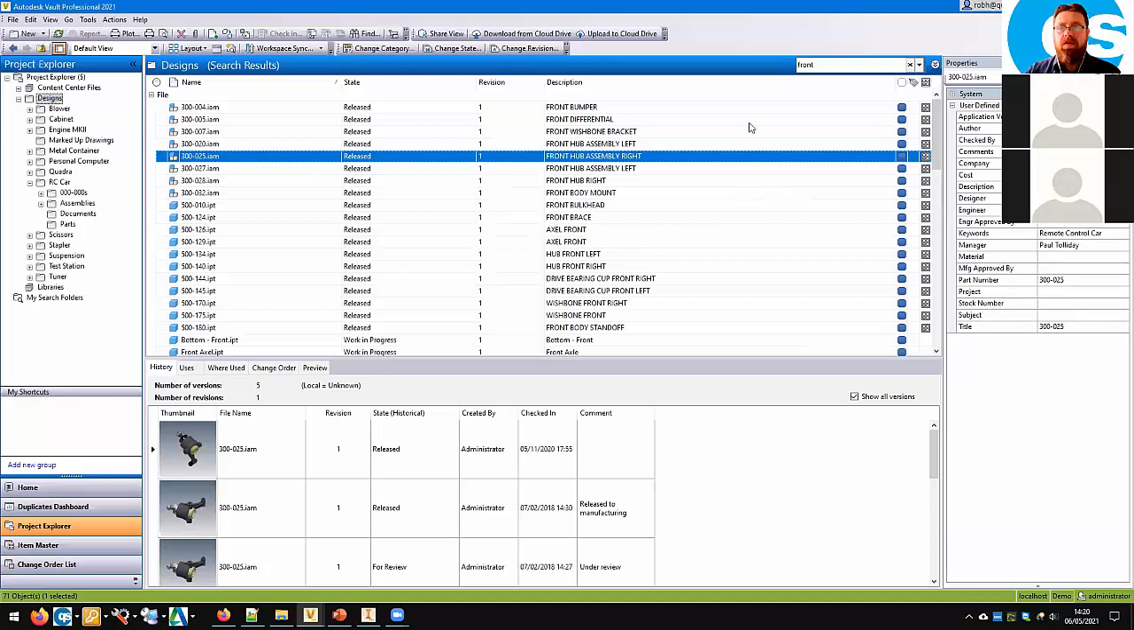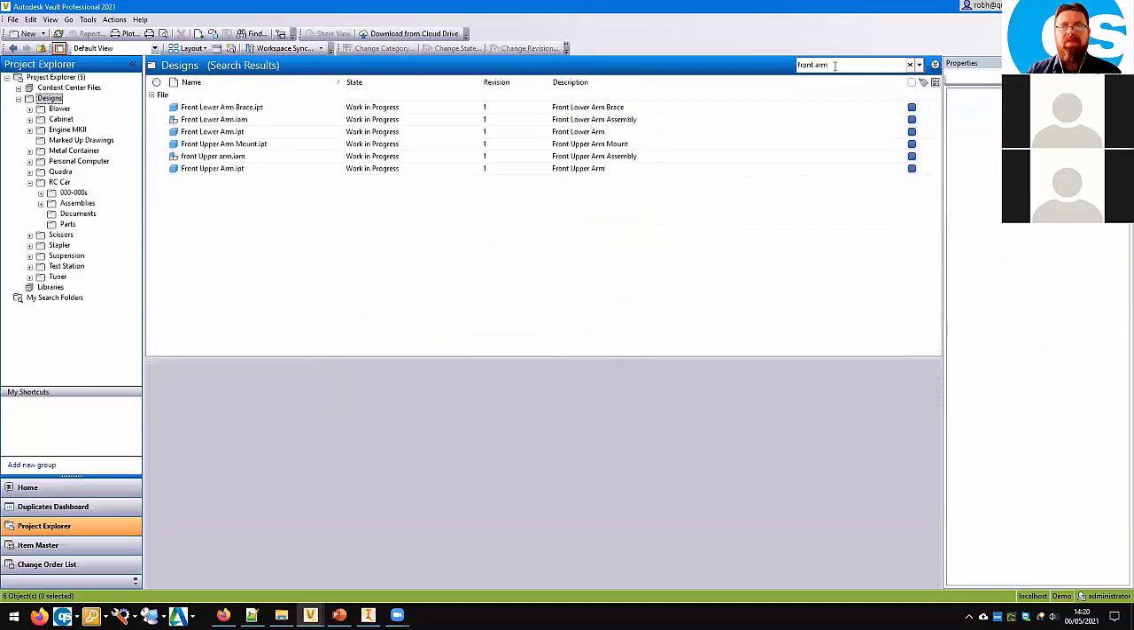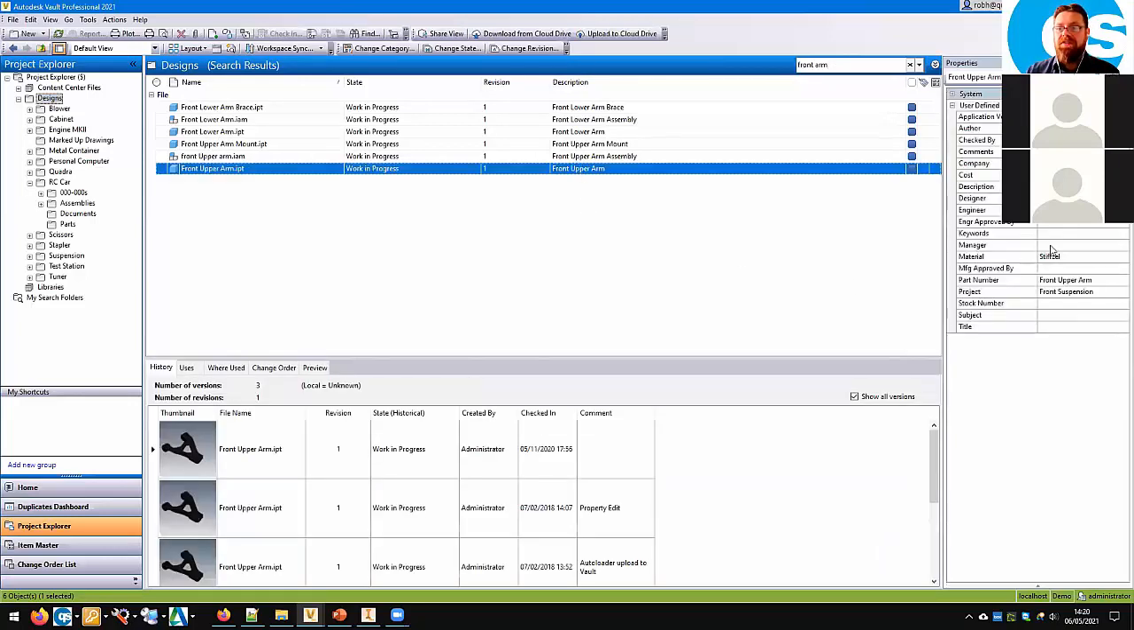So if we do a search for front and arm, we can see now the more information we put into that search box, the more it reduces the list. This is what's called an AND search. Okay, so an AND search will reduce the results, and that's what we're trying to do. We're trying to home in on the particular files that we're interested in. So it'll find all files where the words front and arm appear somewhere in the database. It may be that it's in the file name. In this case, it is. It looks like it's in both the file name and the description. It could be in any of these properties, whether they're visible here or not.